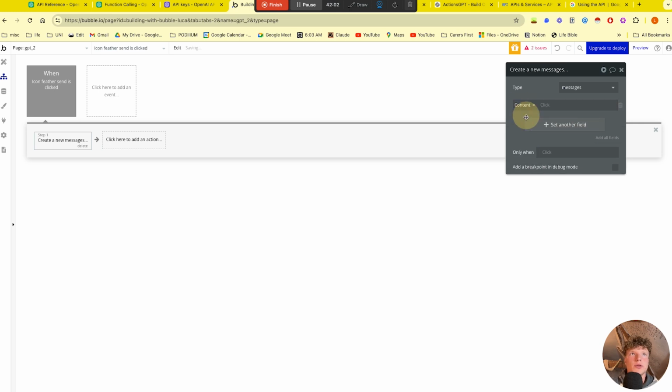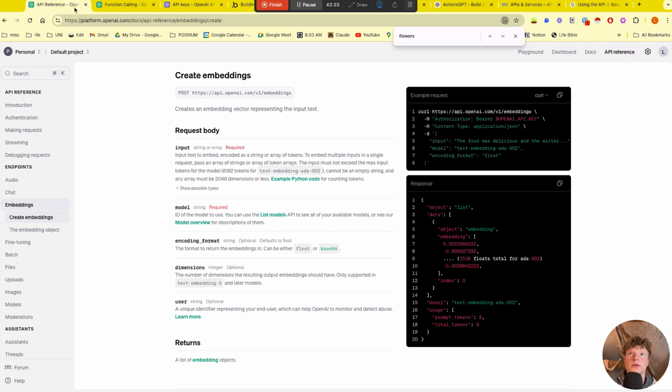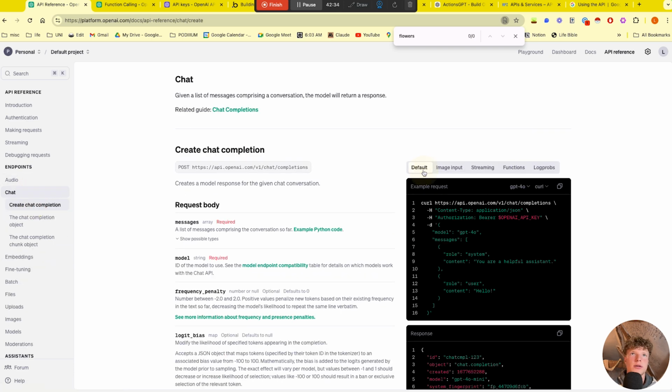We want to have its content, the JSON, and the user. So the content is going to be the multi-line input A's value, and the JSON is going to need to be a complete completions call. So I'm just going to go to the OpenAI documentation here. We go to chat, create completions, and then go into the default here where we can grab a full completion. So we copy that from the first curly bracket after this square bracket here until the next square bracket. So we're just going to copy that.